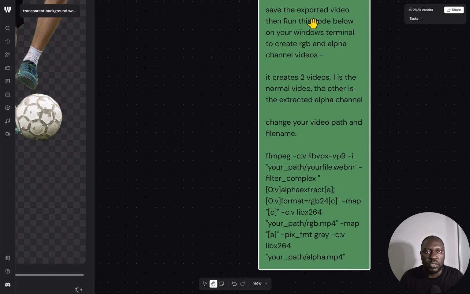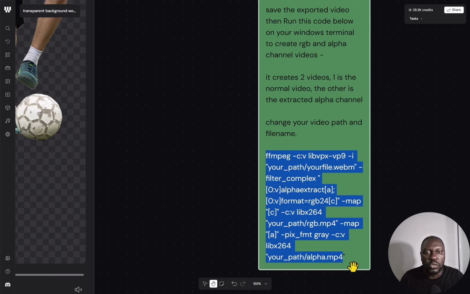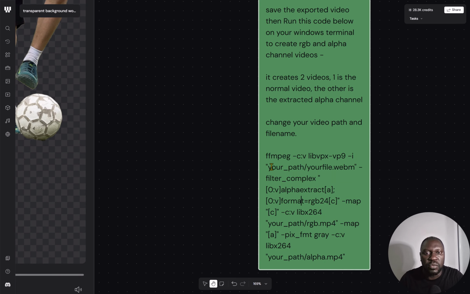So export this video, save it to your computer, and then when you have installed FFmpeg, I would suggest you copy this code into your command line and run it to then get your alpha channel and to get your RGB channel. You will have to give it the path to where your file is stored.